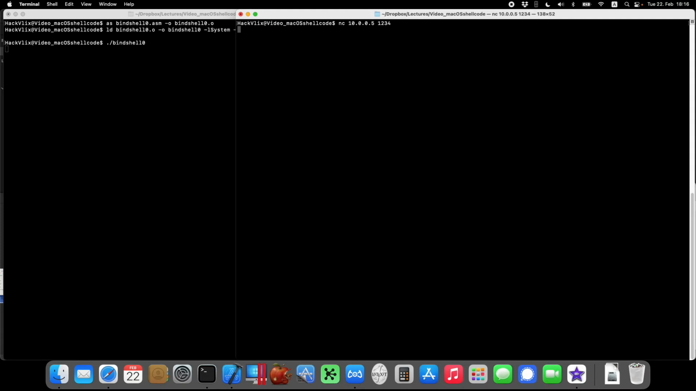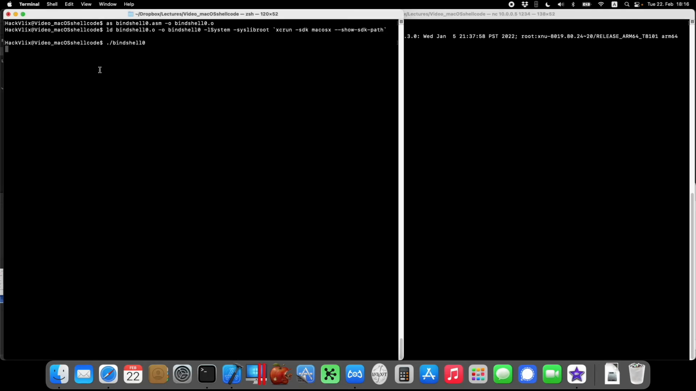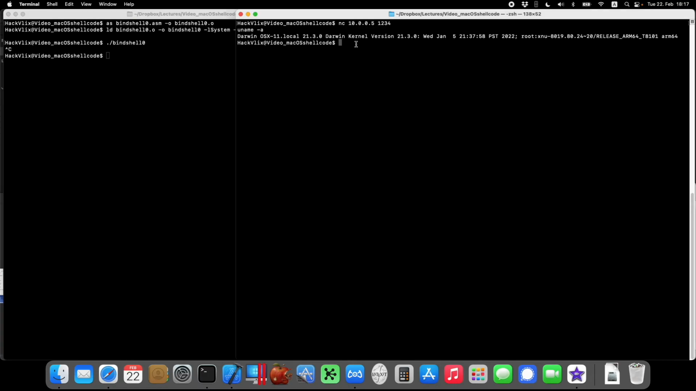We don't see anything happening here, but let's see if we can execute commands. Yes, we can. So indeed, we do have a shell here. It's a bit unusual because we don't see a shell prompt, but that's not a problem. We can still type commands here, as we've seen, the uname -a command, which gives us information about the machine. And if I terminate the shell in this window, we see it's already terminated here as well. So we see our bind shell works.